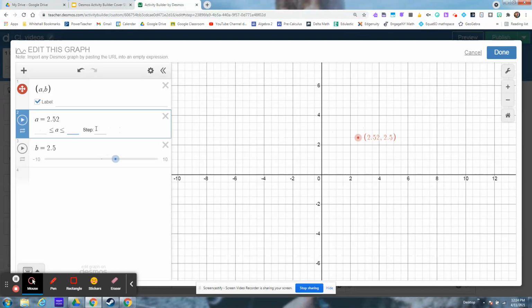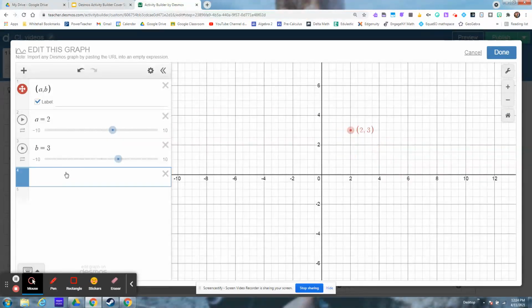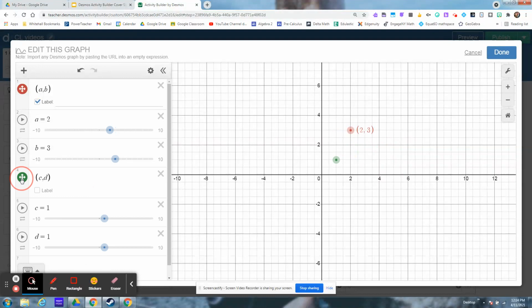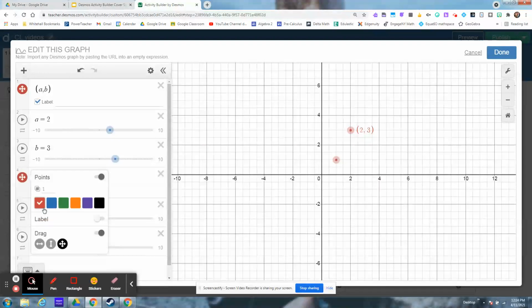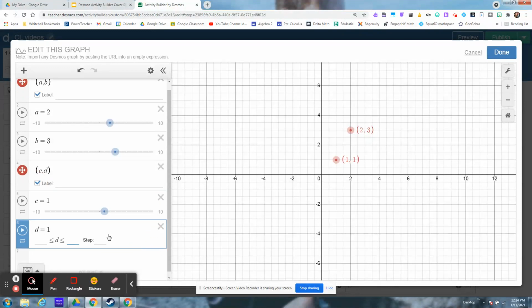However, I want to have them move in increments of 1. I don't want this to be too sophisticated for the students and have it be too aggravating, so by creating the steps of 1, now every time they move this point, the X and Y increments are in 1. I'm going to follow up with a second movable point. I'll use C and D. I'll add those sliders. I'm going to make the color the same. I'm going to add the label, and also I'm going to make steps of 1, just like I did in the previous one.